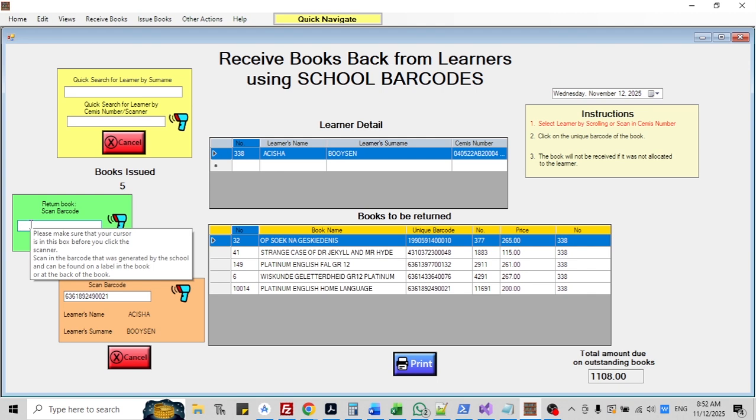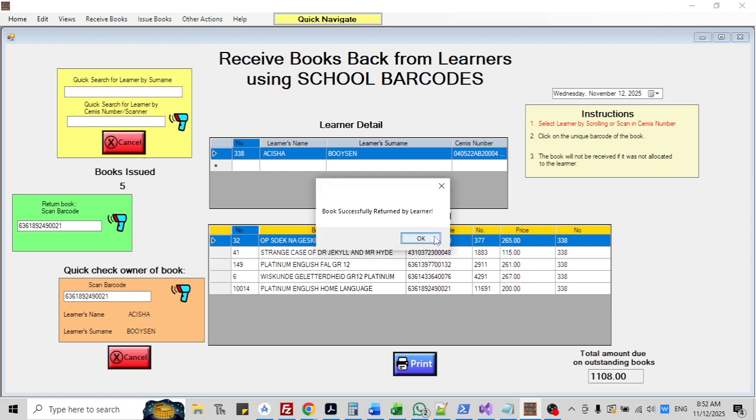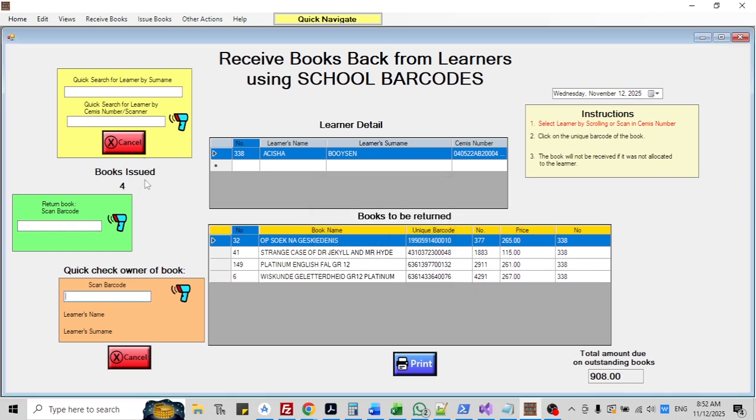It is a 2-scan process to get the books back. And book successfully returned by the learner. I click and now there are only 4 books outstanding for her. And you can see here how easy it is to get the books back. We return over 200 books per hour at our school.